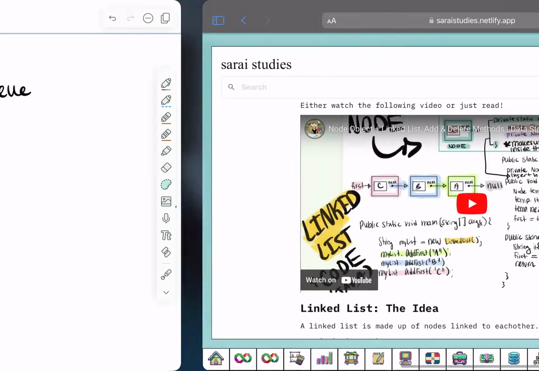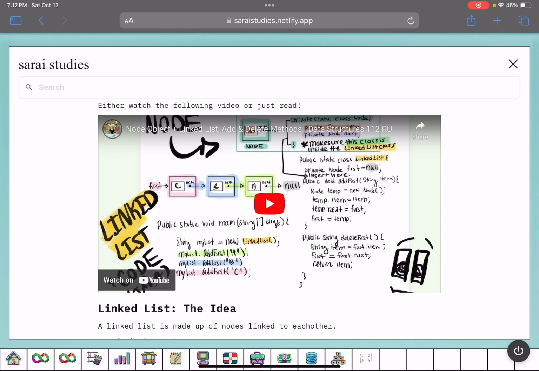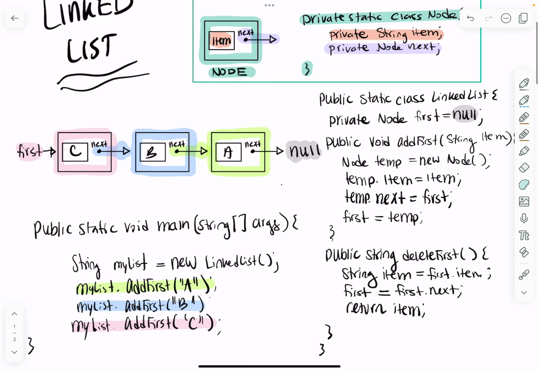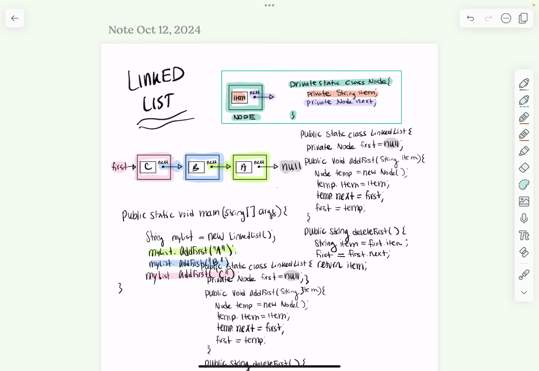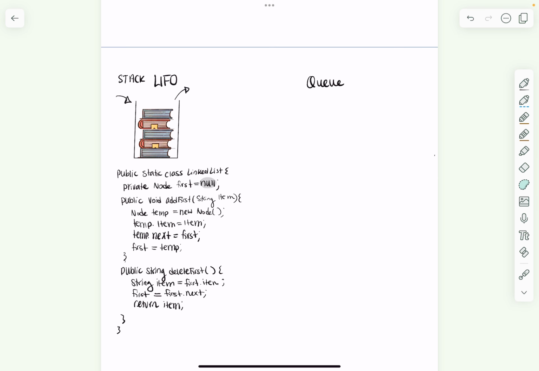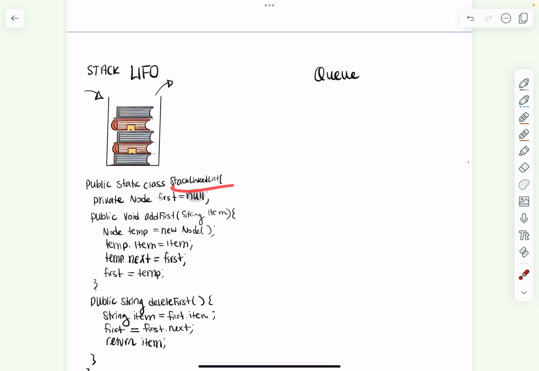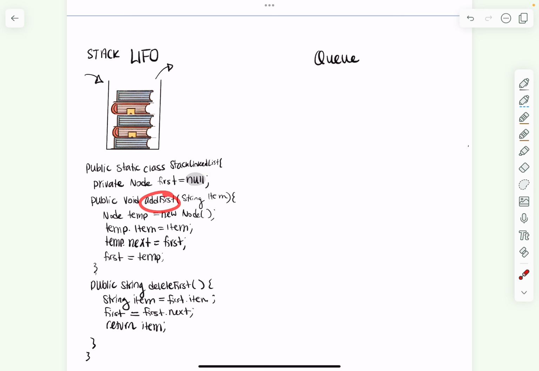Now the reason that I spent 10 minutes on the last video is to get a good foundation on linked lists, because you can grab the code for a linked list, bring it down here, and this is a stack. All you have to do is change the name to, let's say, stack linked list, and then change the method names from add first and delete first to push and pop. That's all we changed.